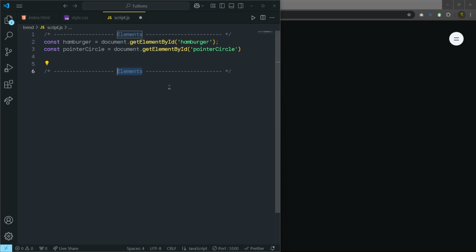Just after that, right down here, I'm going to copy this comment, paste it right here, and say mouse position. So here we're going to add the mouse position variables. What we need to do is create two variables. So let's create a variable: let targetX is equal to 0. This variable stores the x coordinate of the pointer, and then we specify a comma and say targetY is equal to 0. This variable is used to store the y coordinate of the mouse.